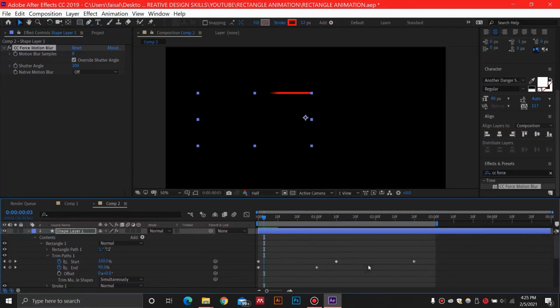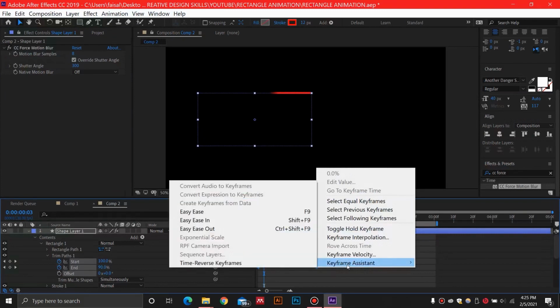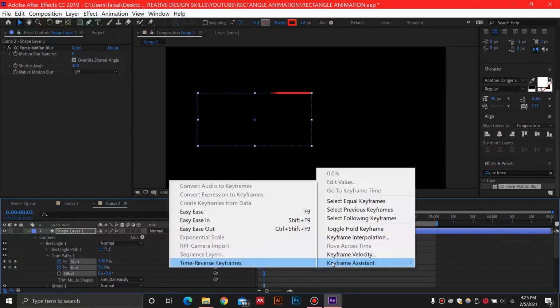Now that we have this done, we are just going to select all of these keyframes and press F9 on your keyboard to easy ease them. Or if your F9 key is drinking tea in the kitchen, you can just right click and select easy ease.